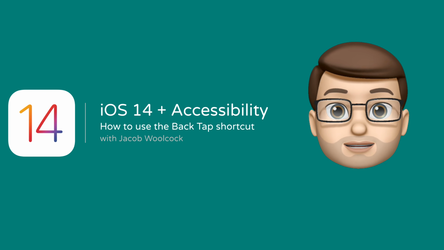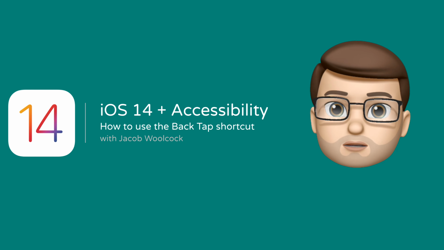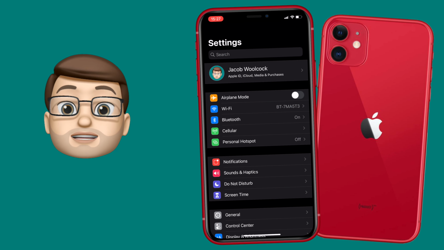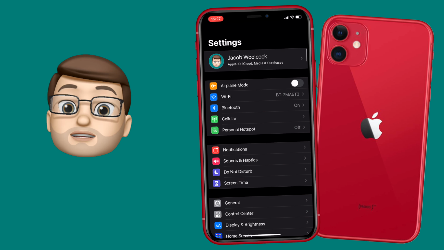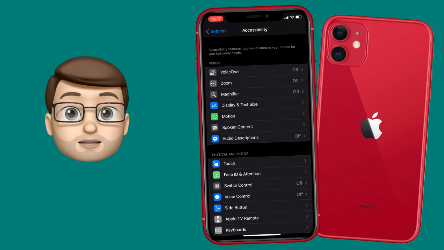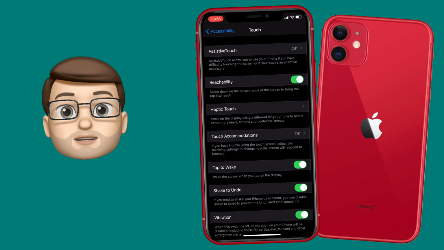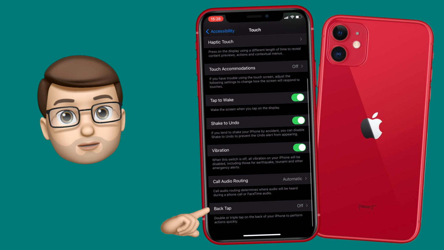Here's a great new feature that will have you using your phone in a way you've never imagined you could do before. To get started, we'll jump straight into the Settings app, and then we're going to scroll down and find Accessibility. From here, you want to find the option for touch controls. Now on this screen, go right to the bottom, and you should then have the option for Back Tap.